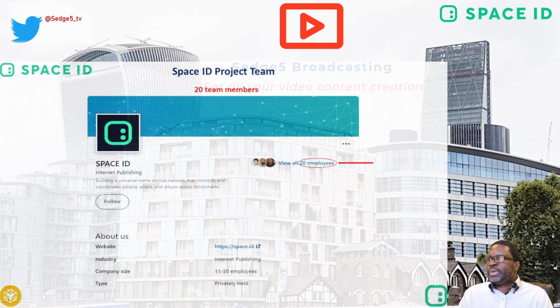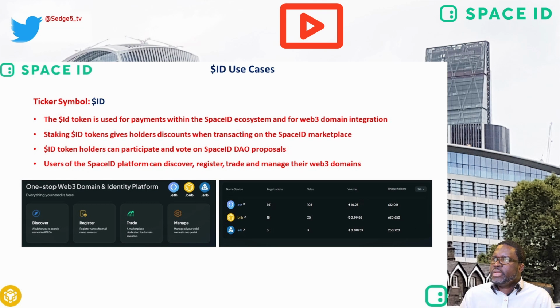Use cases for Space ID: ticker symbol ID. The ID token is used for payments within the Space ID ecosystem and for Web3 domain integration. Staking ID tokens gives holders discounts when transacting on the Space ID marketplace. The ID token holders can participate and vote on Space ID decentralized autonomous organization proposals, or DAO proposals. Users of the Space ID platform can discover, register, trade, and manage their web domains on the Space ID mainnet.